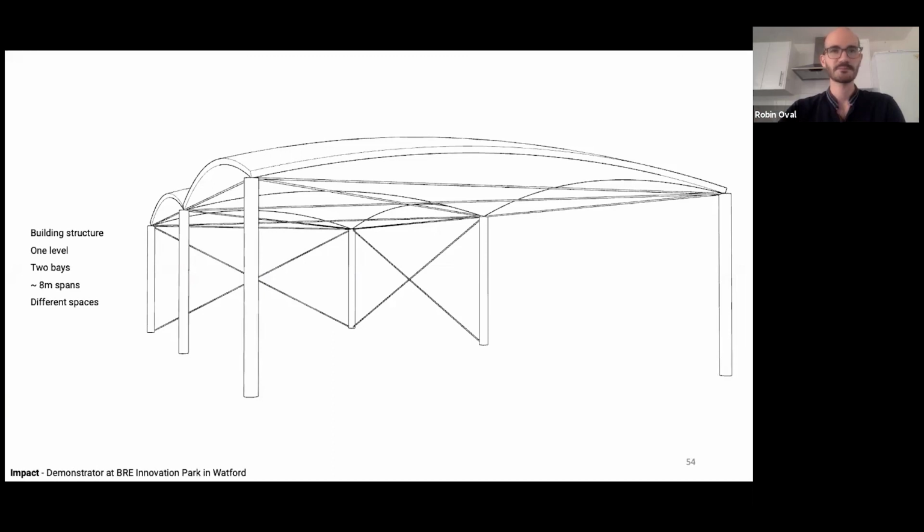I can give you the guidelines that we have at the moment. We won't be doing a proper house or building. We'll be building a structure, but designed to integrate all the various aspects that a regular structure should, as opposed to just a self-standing pavilion. We probably will go for a one-level structure, two bays, around 8 meter spans, covering different spaces, not just square or rectangular spaces, but some with skewed footprints.